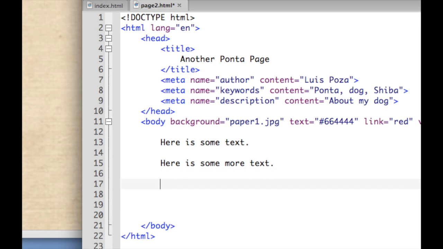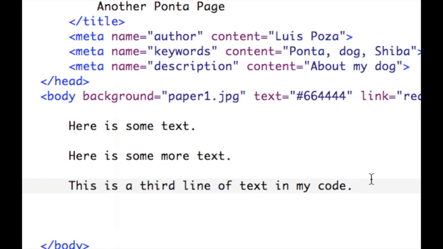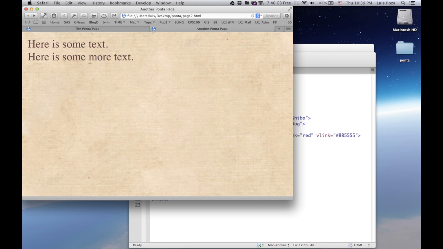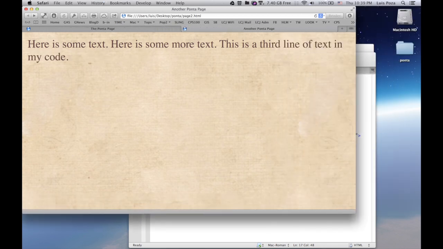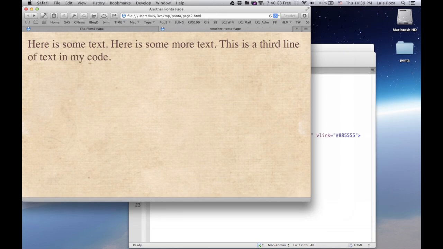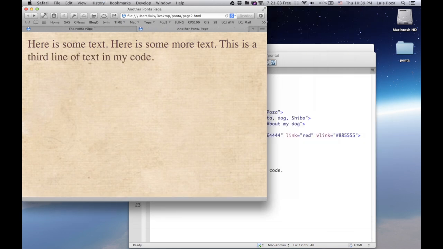and I'm going to add a little bit more text. I'm going to say this is a third line of text in my code. So now I have 3 lines of text, but notice because I've only used enters and tabs, or white space characters, these will appear all as one line of text in a browser. It wraps so that it appears to be 2 lines, but it's actually just one line of text.